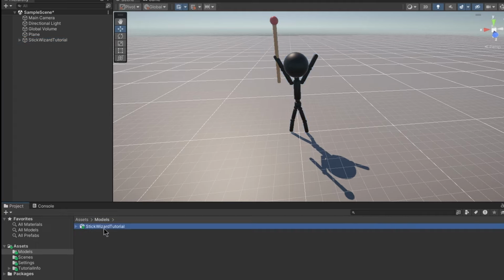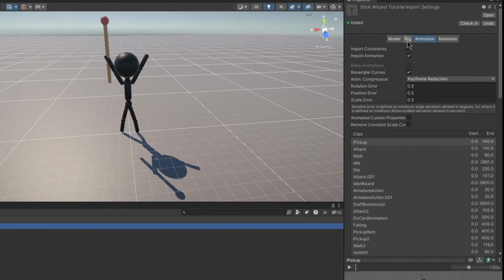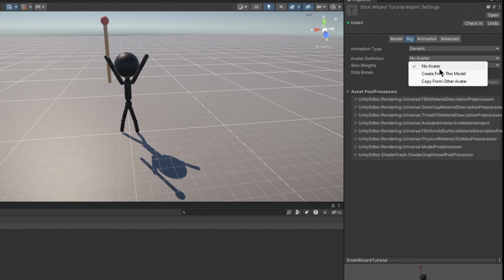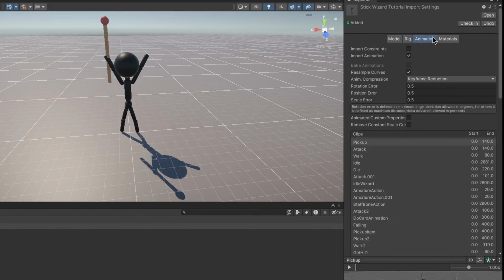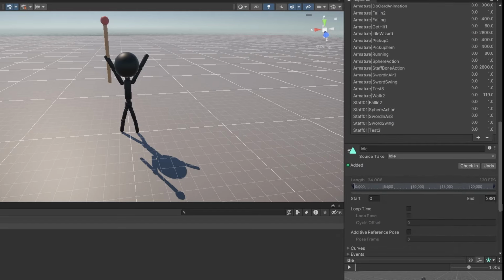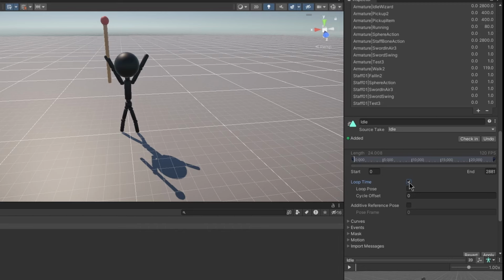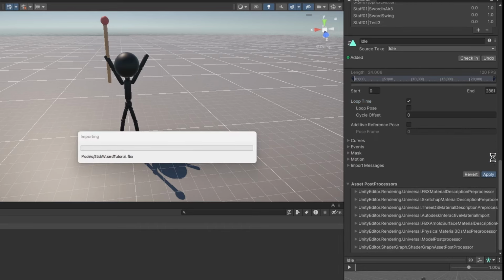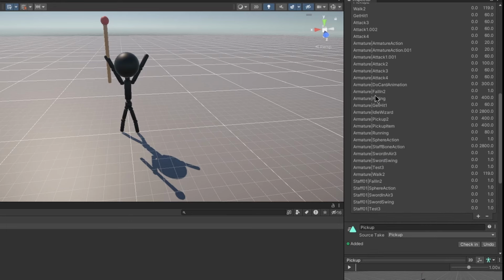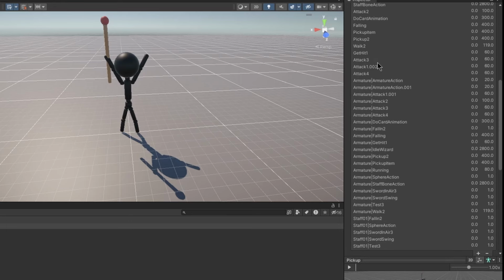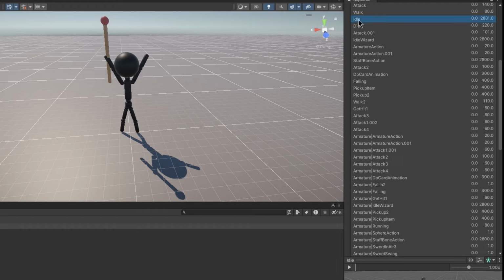And then what we want to do is inside of the model itself at the bottom here, if we click rig on the right, we can select create from this model for the avatar and click apply. And then in the animations, we want to find his idle animation and just scroll down here. And where it says loop time, we're just going to turn that one on and click apply. So this will make it so when he's doing his idle animation, he'll do it over and over and over again. If you click on the idle animation, idle wizard or idle, I don't remember which one it is, if you click play, you can see what it looks like at the bottom here.